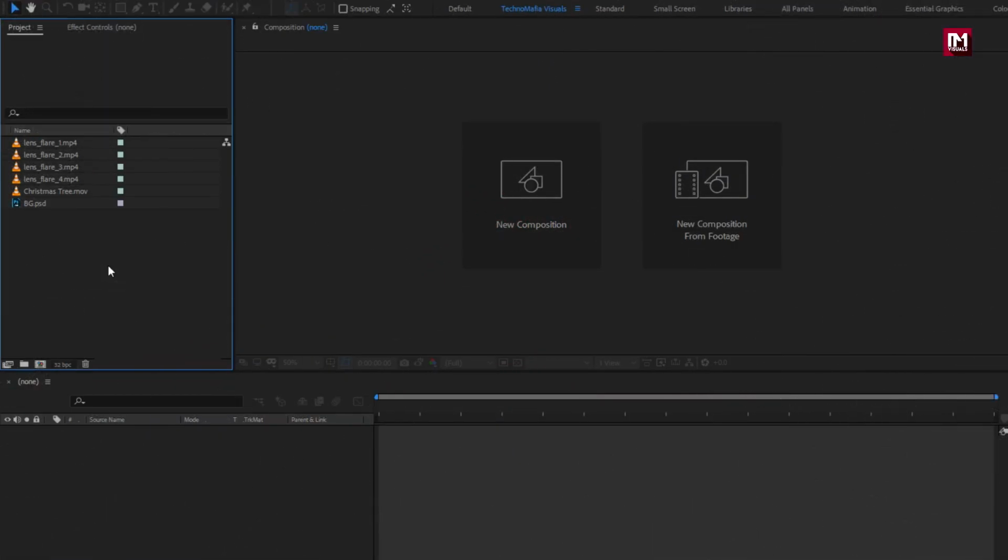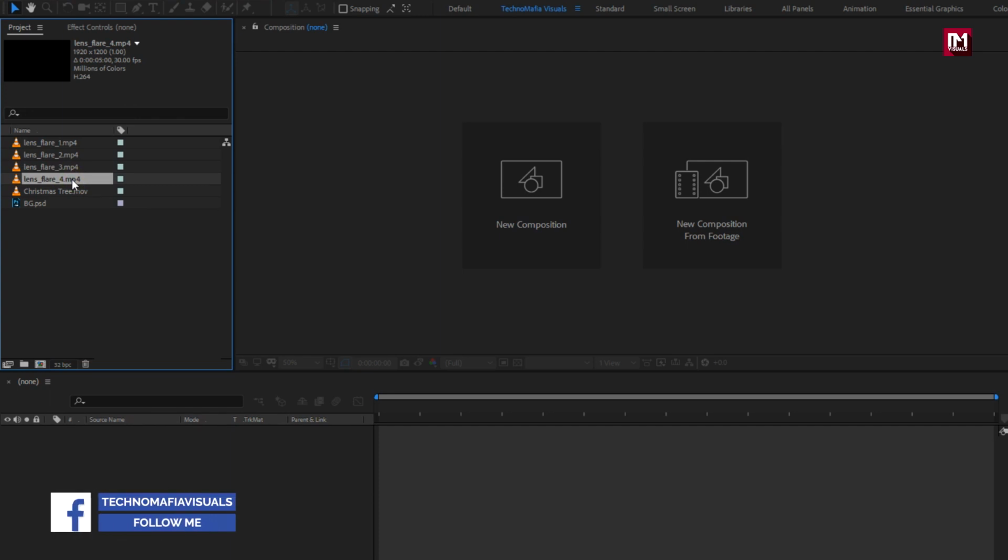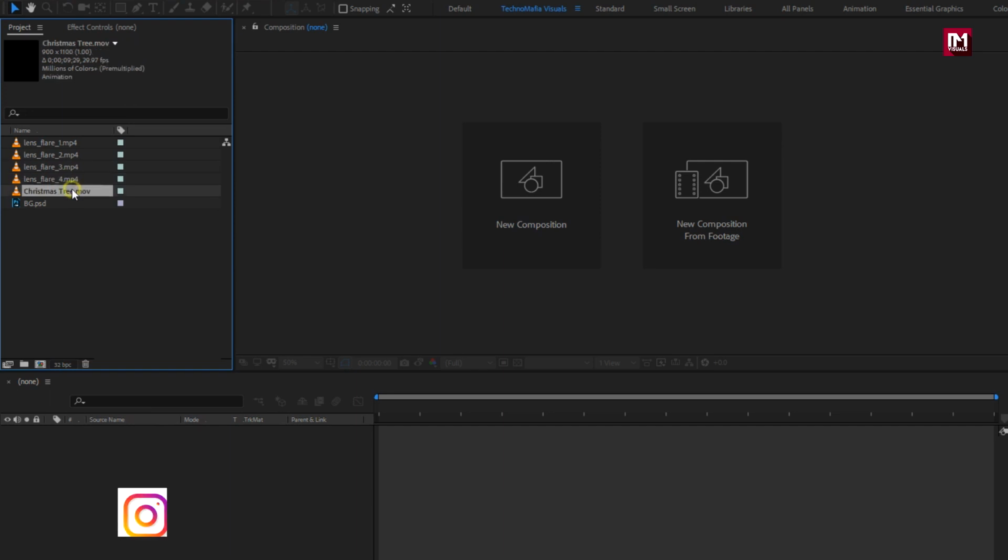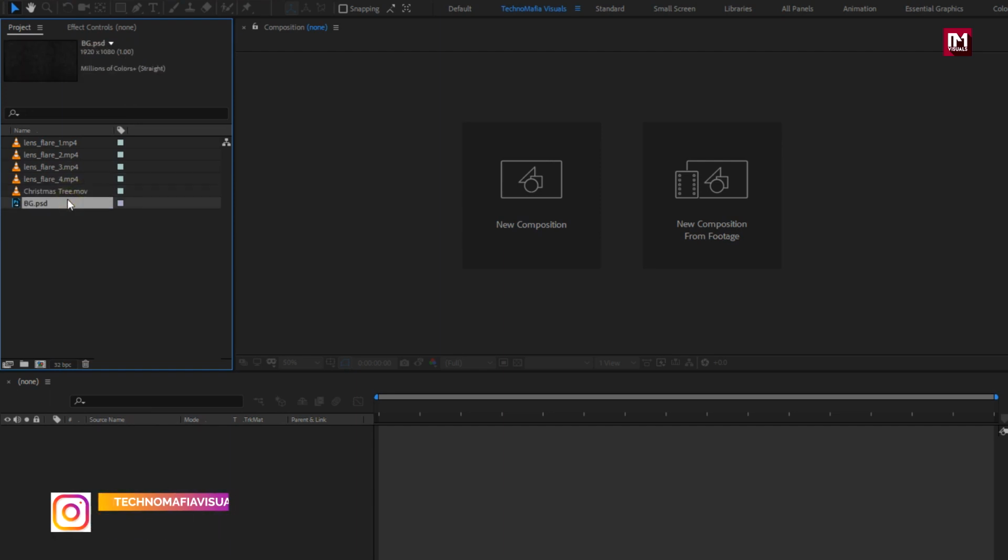Here you can see, I have already imported the flare media, which we are going to use in this tutorial. These pre-rendered lens flares are created using Video Copilot's Optical Flares. If you want to know how you can create this lens flare, then let me know in the comment section. We also have a pre-rendered Christmas tree and a background image file. Download link for all these files is provided in the description.